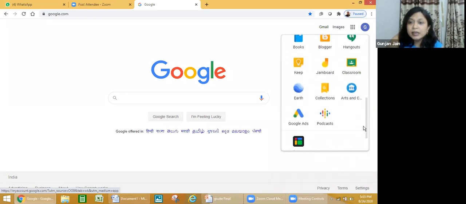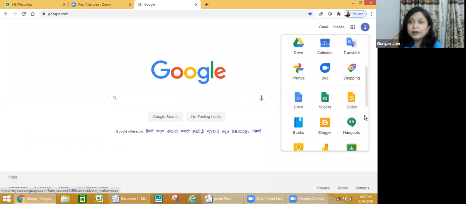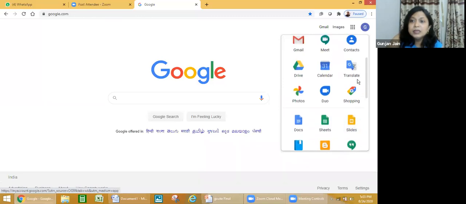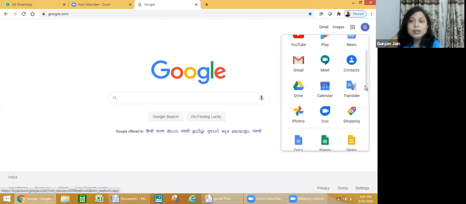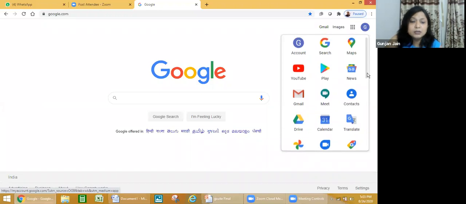Besides this, I will also tell you about Google Drive. Here you can see the Drive option. This also I will tell you in detail, and I will also tell you how you can create forms in Google and how you can create a test in Google. So let me proceed with Google Docs.